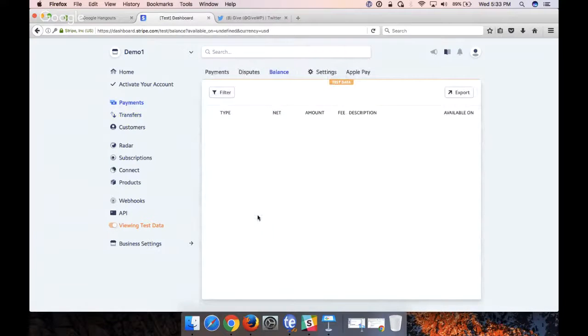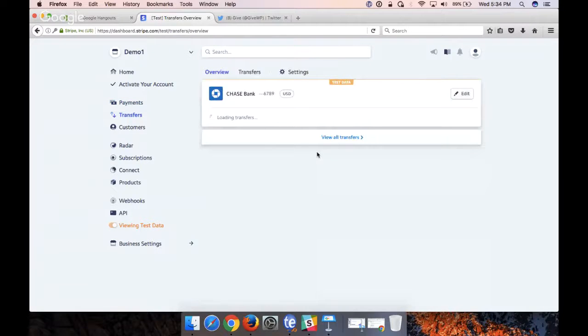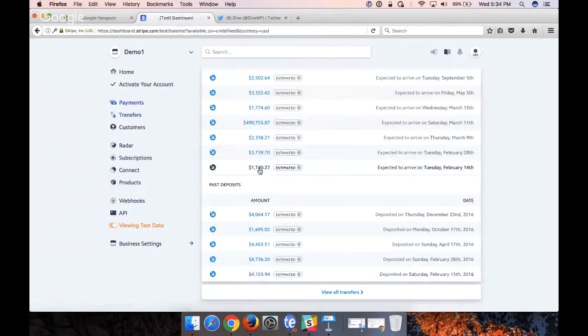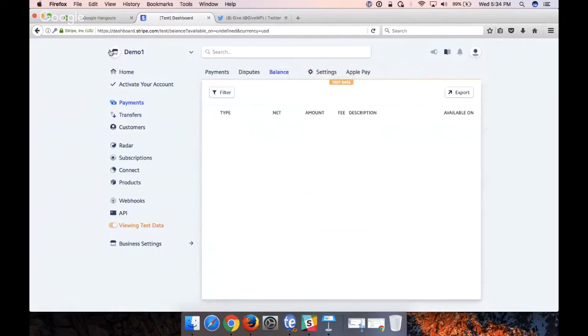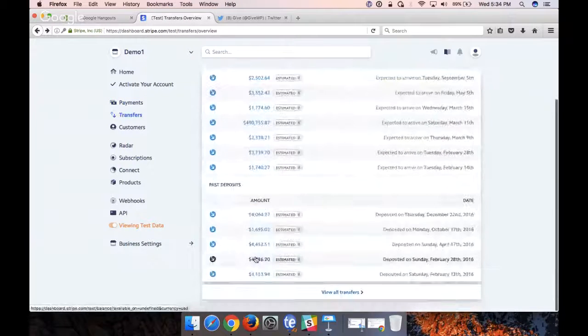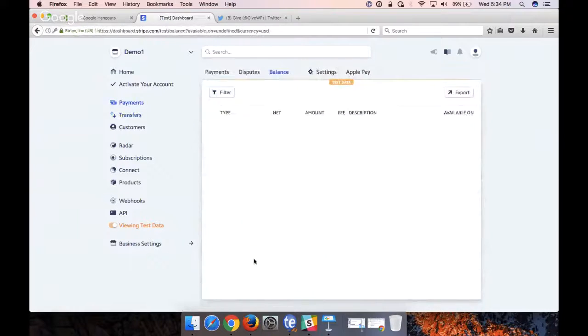The neat thing about that is that when you're looking at these past deposits, again, this is test data, so unfortunately, it doesn't always work with the test account, but you'll be able to see a full list of all the transactions that made up that deposit into your bank account. So let's see if we can get one of these to work. Usually you'll see a full listing right here, though, of all the transactions that made up that specific transfer. So it makes reconciliation that much easier.